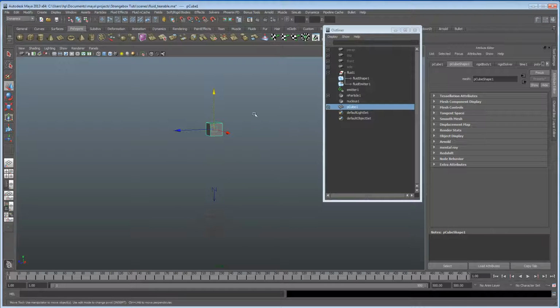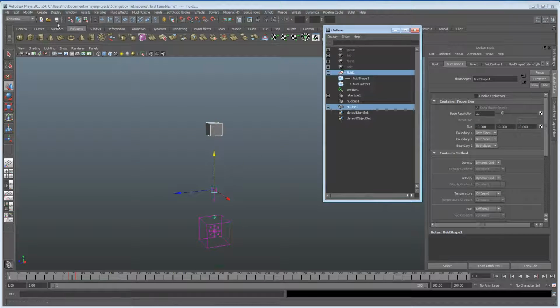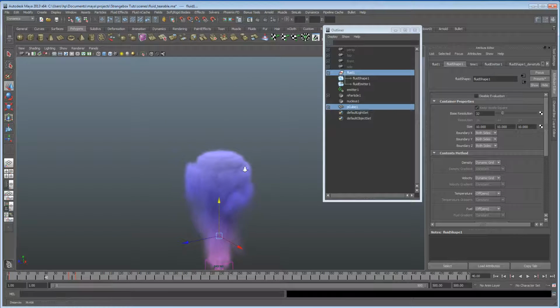So obviously we're going to have to make sure that they affect each other. So we'll select the cube and select the fluid, and we'll just go into fields, effects selected object. And we can see that Maya's computed that no problem. So if we play now, you can see that that is certainly affecting it, which is pretty cool.